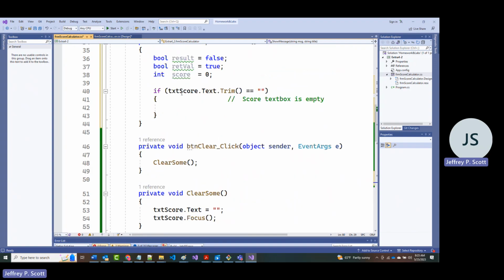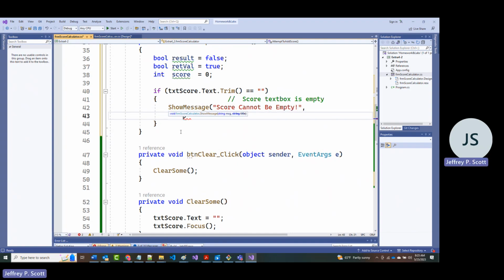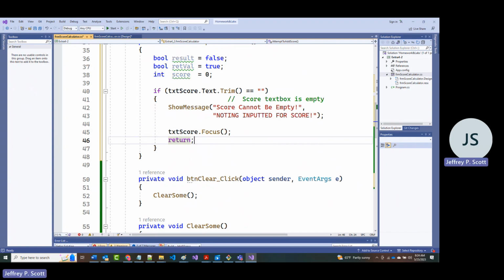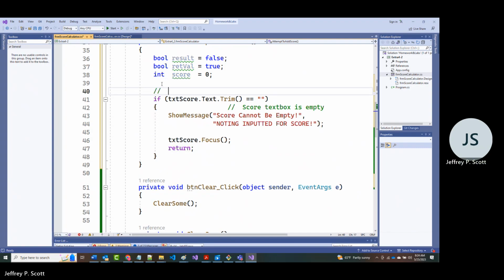So we come in here. If this was empty, I'm going to call ShowMessage, and I'm going to say score cannot be empty. That'll be my message. My title will be nothing inputted for score. Since it's empty, I want to do two things. I want to give that the focus, and I want to get out of there. So this is verifying that the score text box is not empty. That's exactly what this is doing.